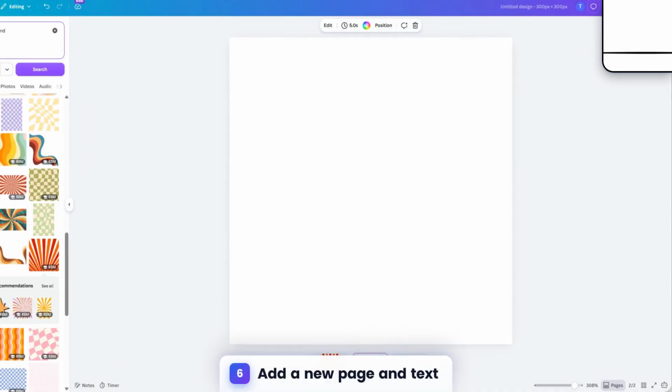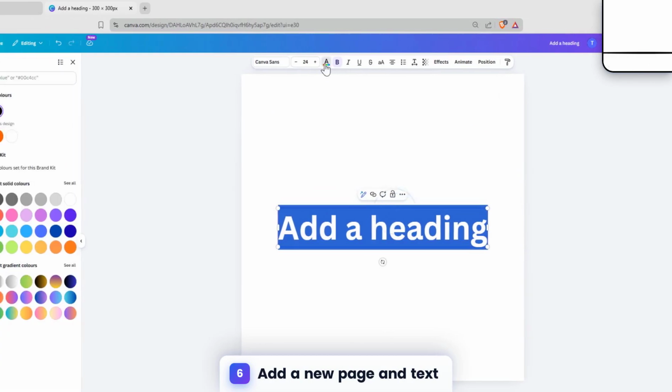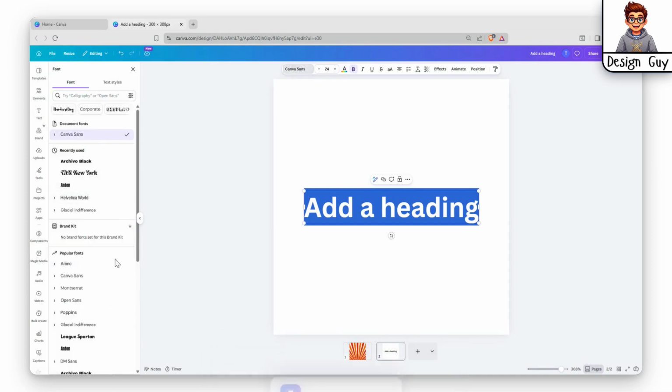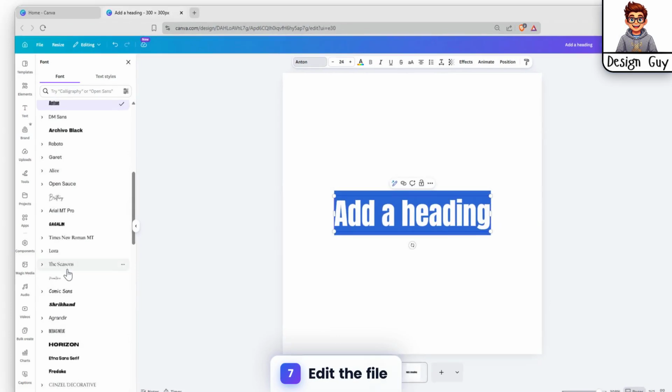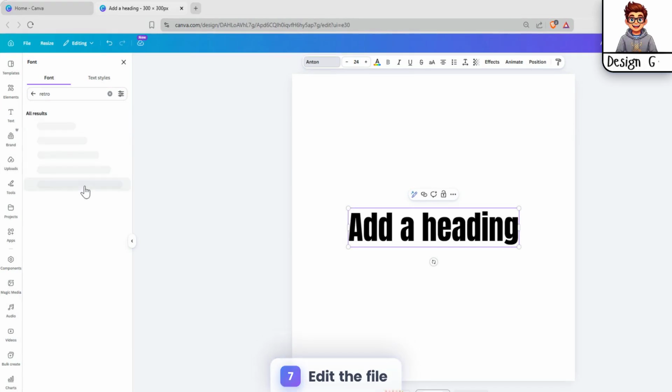Add a new page, then insert a text box. Type your text and use the pixel tool to change its color. Adjust the style and position to fit your design perfectly. Open the file you want to edit. Make the necessary changes using the available tools. Save your edits by clicking the Save button before closing the file.